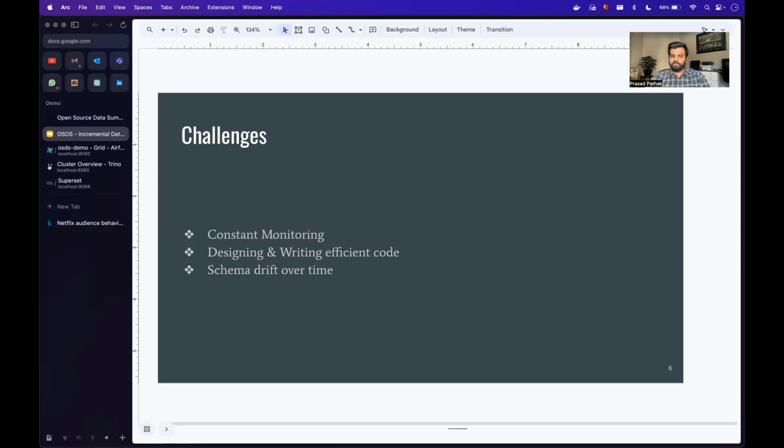And the last one, schema drift over time. For full loads, if your schema changes, it doesn't matter because you truncate the table and just load a new one. But in this case, you need to be very conscious of the schema you have. It needs to be a very structured table. And if you plan on having changes in schema, your existing code should handle it gracefully.